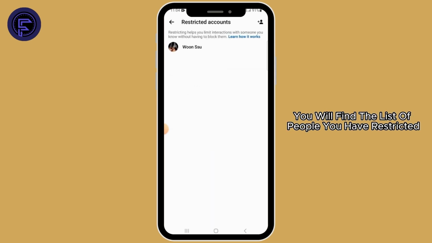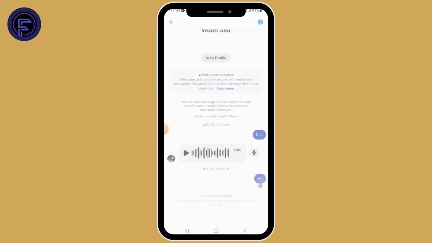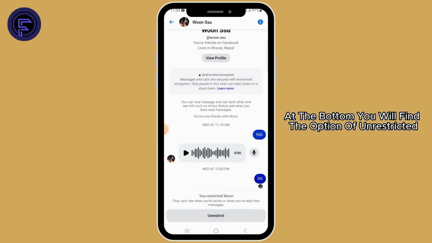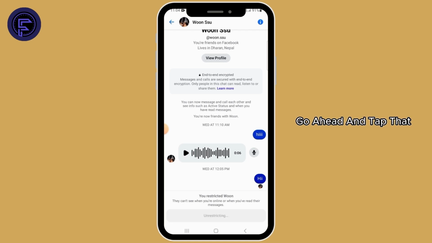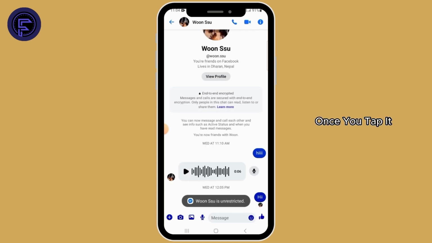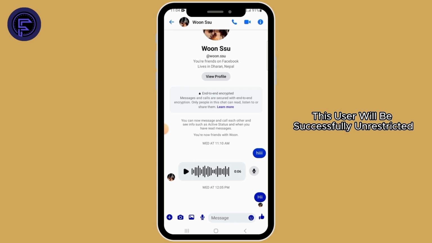Here you will find the list of people you have restricted. Now select the name of the person. At the bottom, you will find the option of unrestrict. Go ahead and tap that. Once you tap it, this user will be successfully unrestricted.